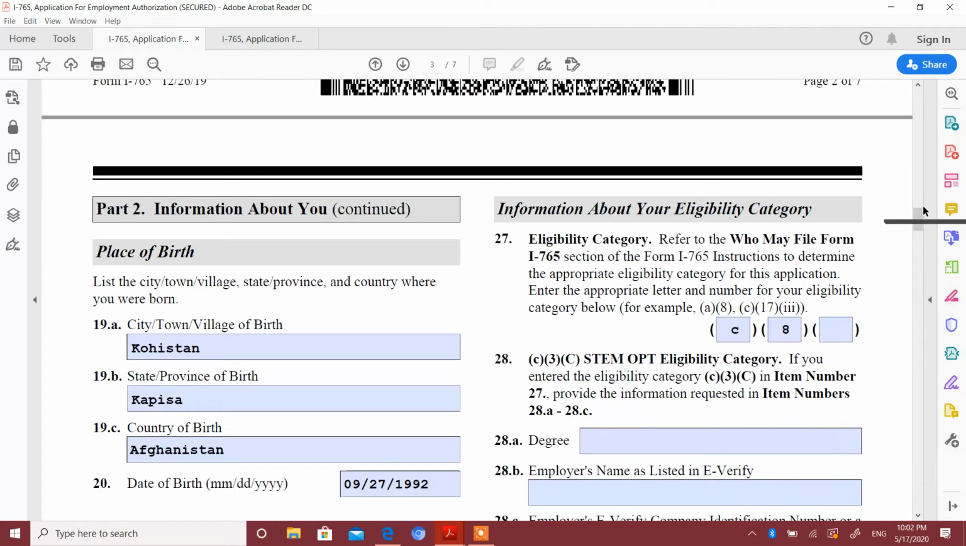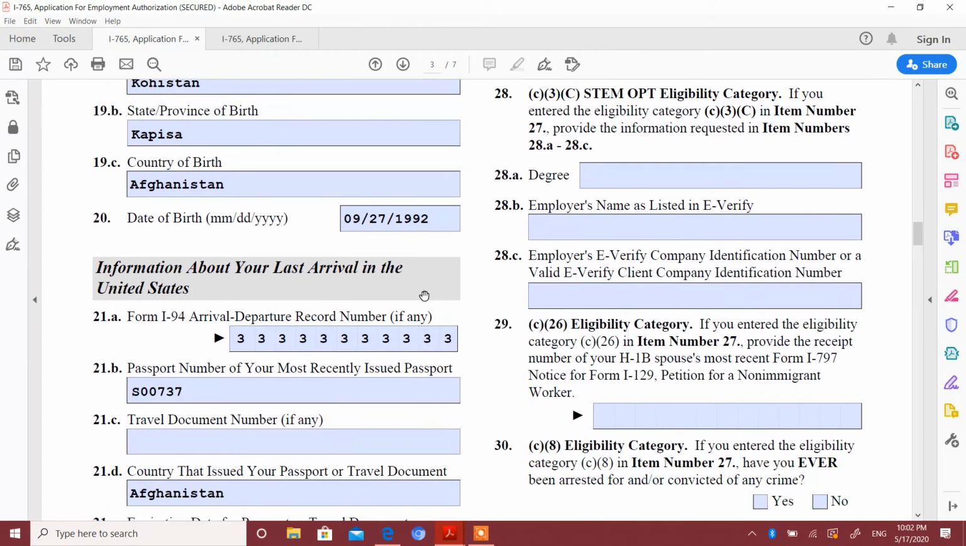In here it says information about your eligibility category. For asylum seekers, the eligibility category is C8 because their asylum is pending. But if their asylum is approved, that's going to be another category. You've got to search the USCIS website to find out your category. And if you are C3, I believe C3 is for people who enter the United States with a work visa. Put your information in here, and what employers wanted you to come to the United States, what employers offer you a job.